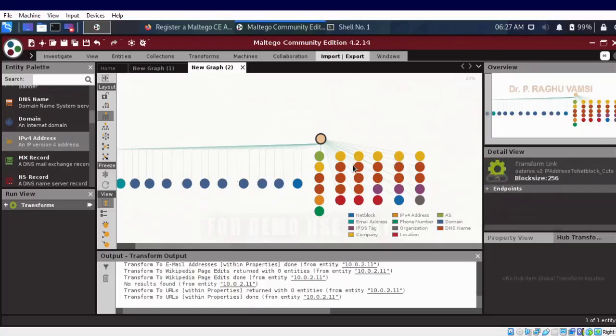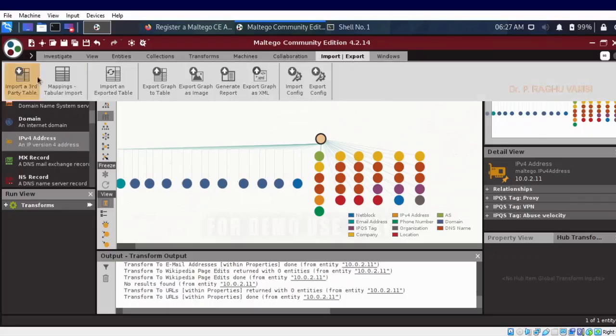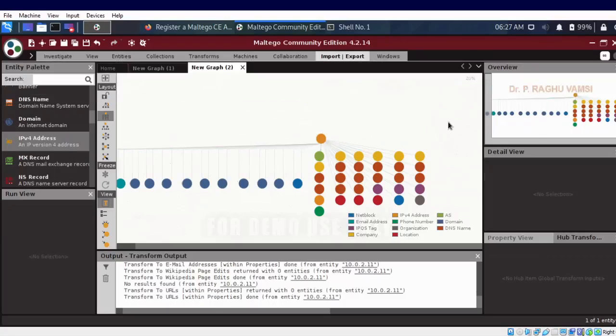So like that, it will show you many things like net block, email addresses, company details, IPv4 address, domain names, DNS names. So leisurely, you go through this Maltego. Once you have extracted the information, you can go for export, and you may export in any form which is given here. So this is a simple description of Maltego and how to use Maltego for preparing the reports.